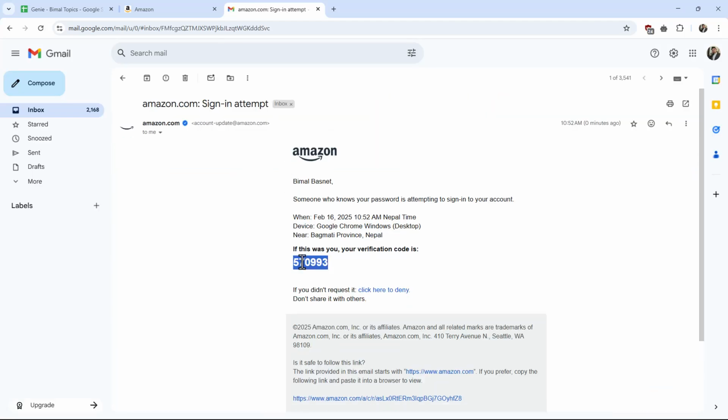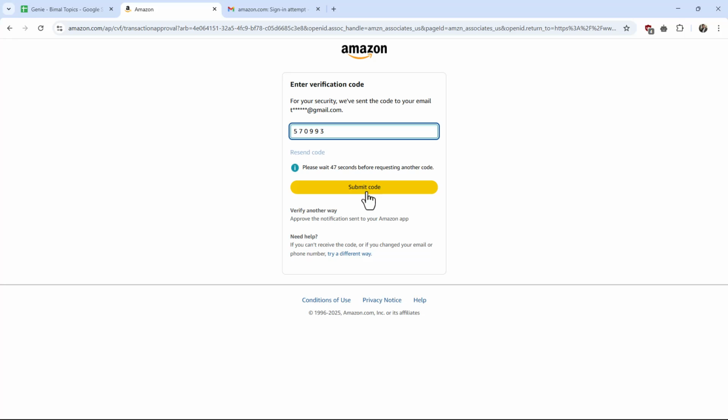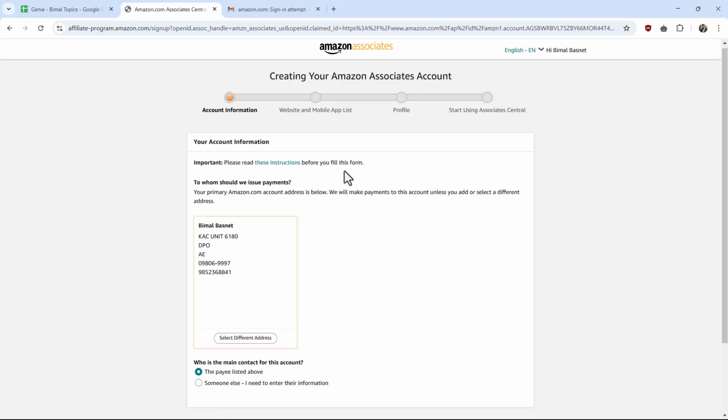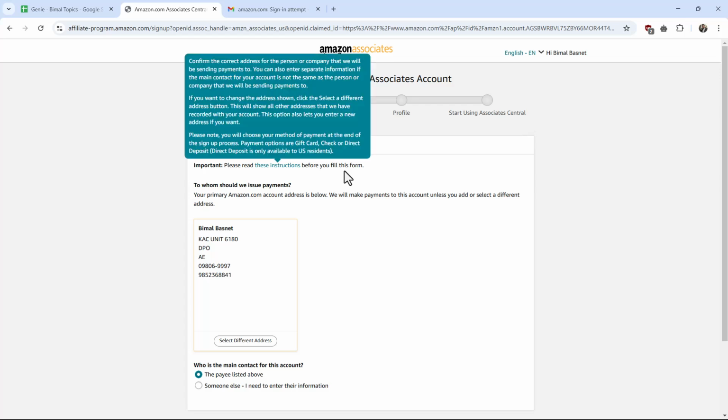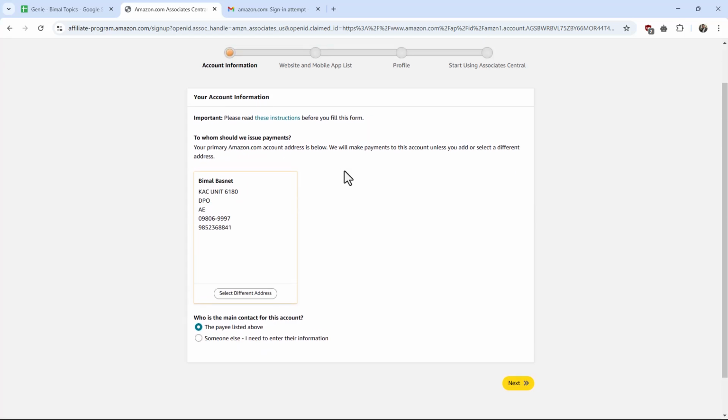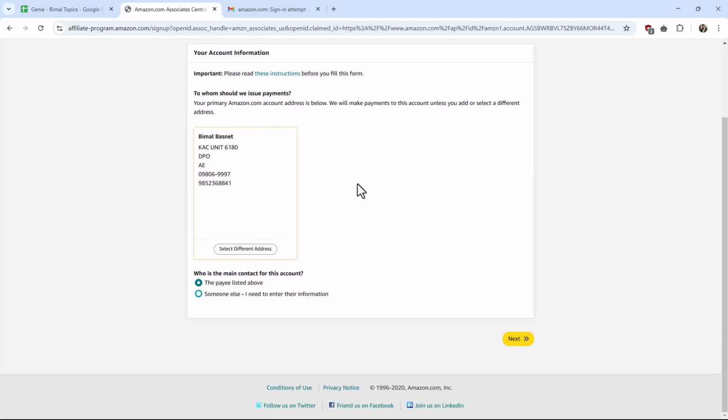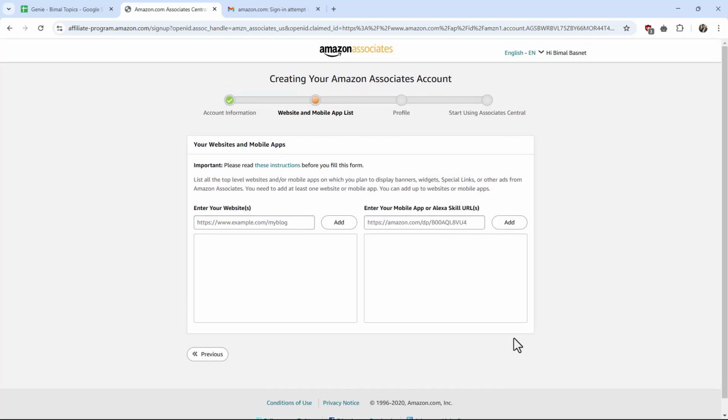And once I verify the code, on the next page I can just hit the submit code button. Just wait until this process has completed, and here you can see I have successfully created my account. So it says, to whom should we issue payments. You can select the pay listed above, click the next option.